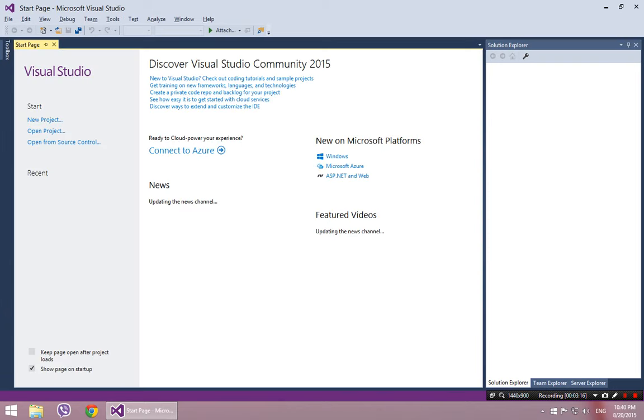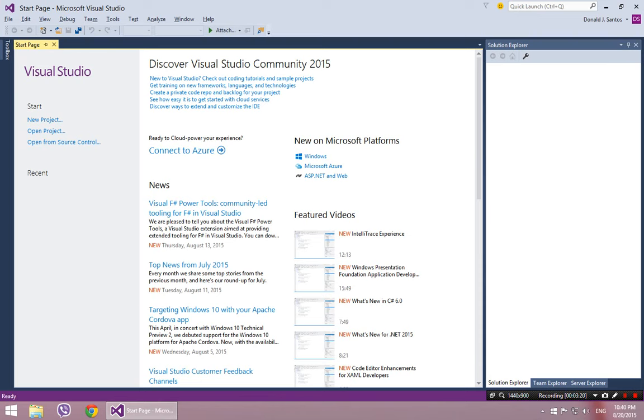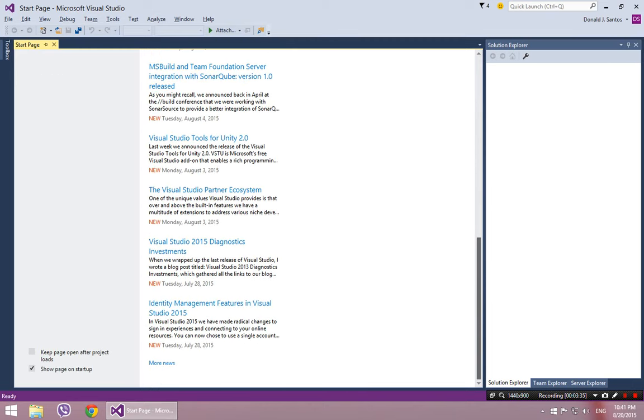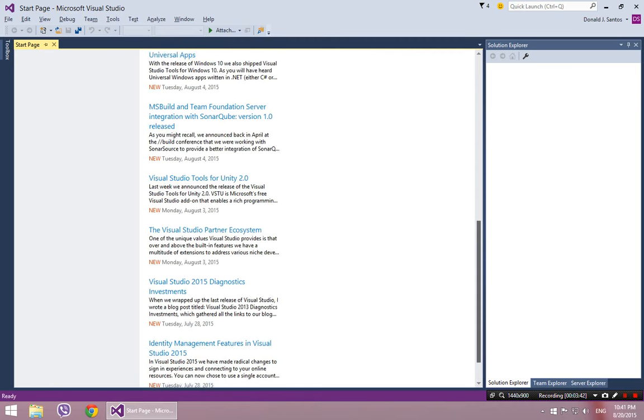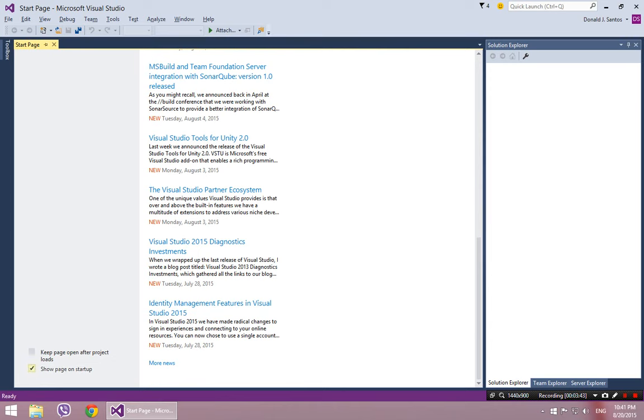So this is Visual Studio. This is the IDE. And this big thing with all this information that you see here is called the start page. You can see this little tab over here. You could leave it there if you want, but most people that I know really don't like this thing. And there's a little check mark here down at the bottom if you scroll down. So you can uncheck show page on startup.